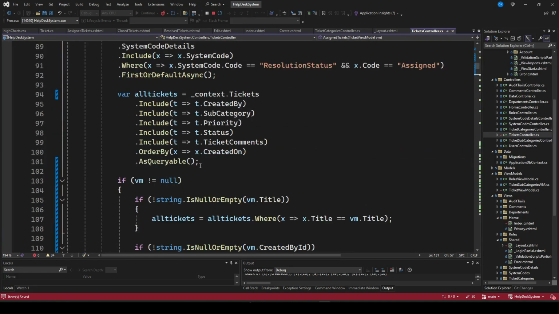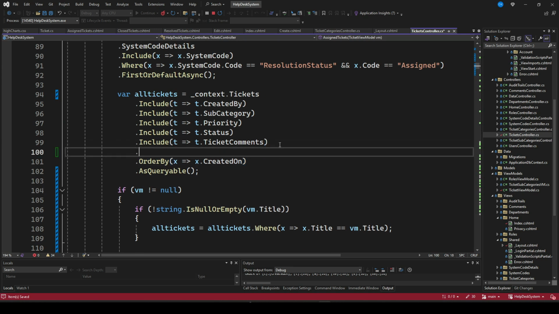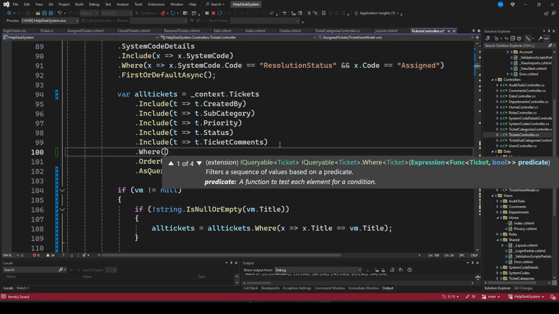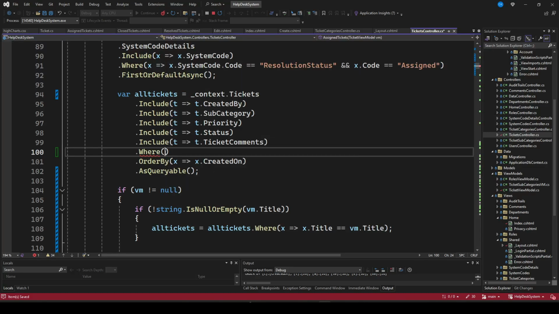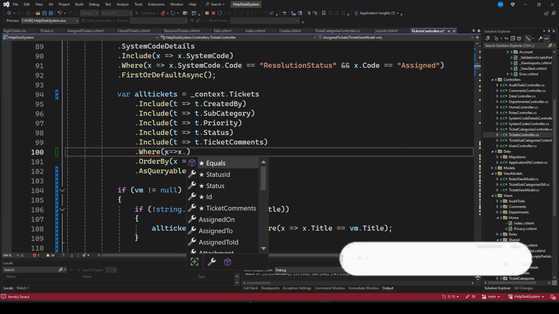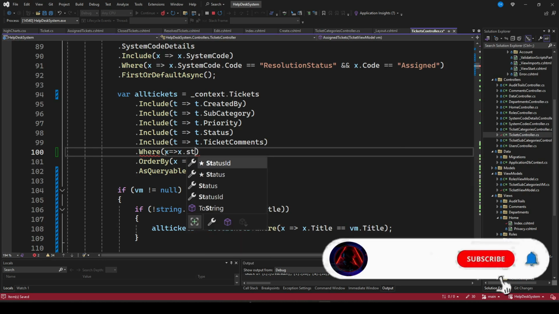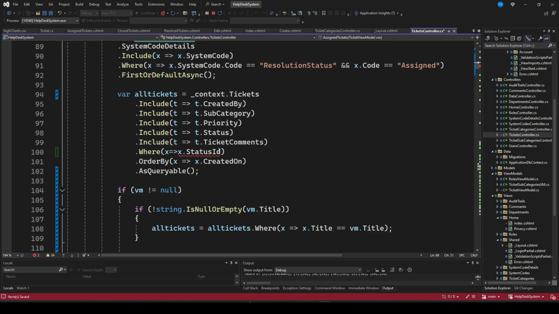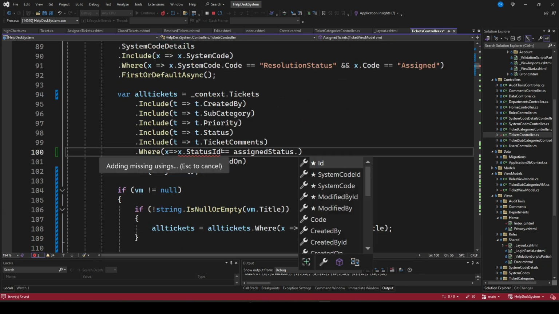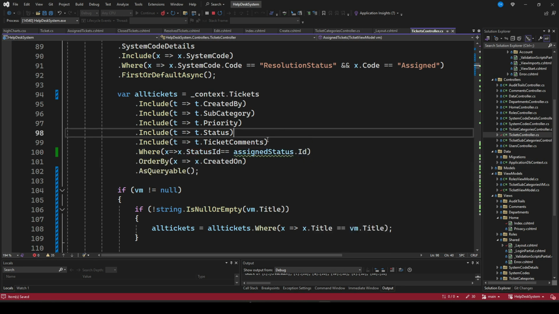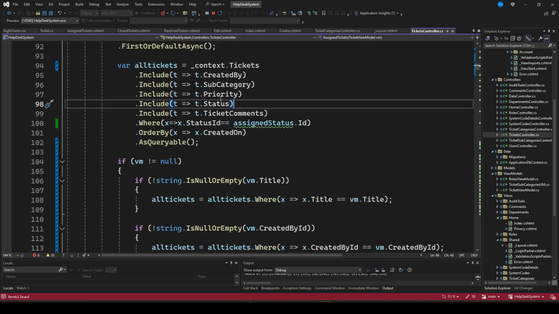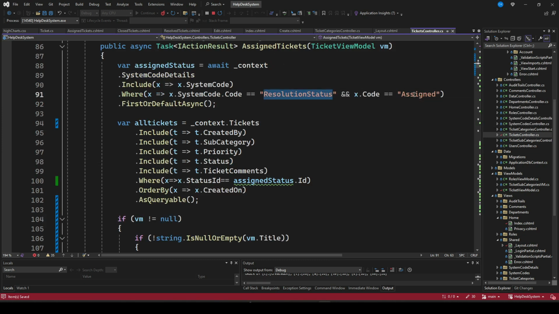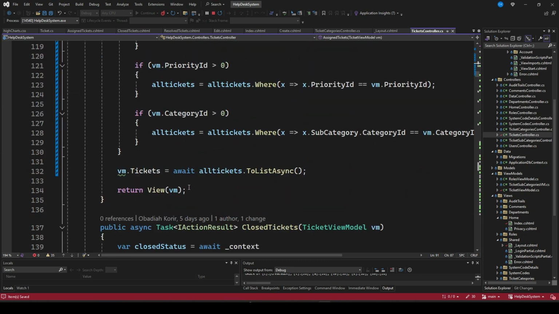But now what we need to add here is our .where clause. We can just say where, then X, and then we have the status ID. Here we are filtering based on the assigned tickets. So I'll just do status is equal to assigned.id. Then this will give us the assigned tickets only. You see, we have actually filtered based on the status. Then here it will give us the list, and that is it.